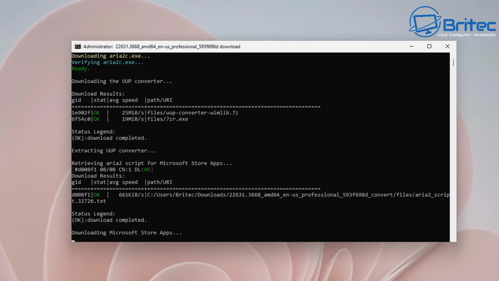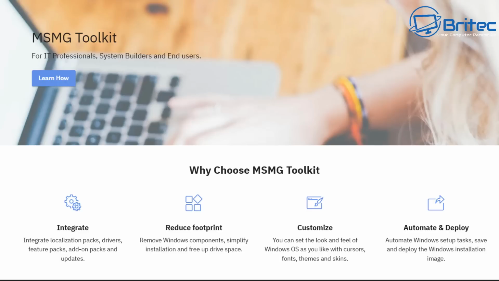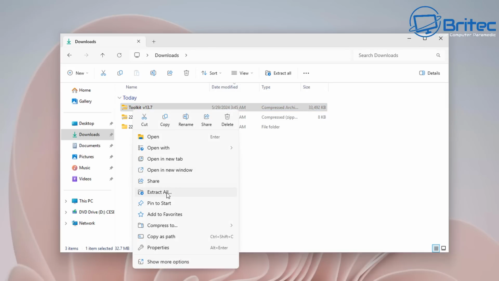And again, this will take a bit of time, so be patient, and it's going to download this from the Microsoft website, and it's going to then build our package for us. And this will give us our ISO that we need. So I'll speed this process up and move on to the next step, and we can show you what we're going to need next. So MSMG Toolkit is something I'm going to use here.